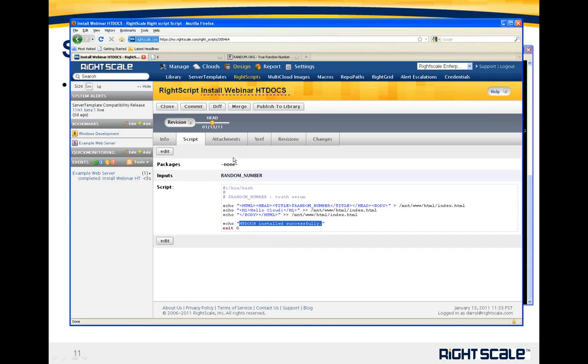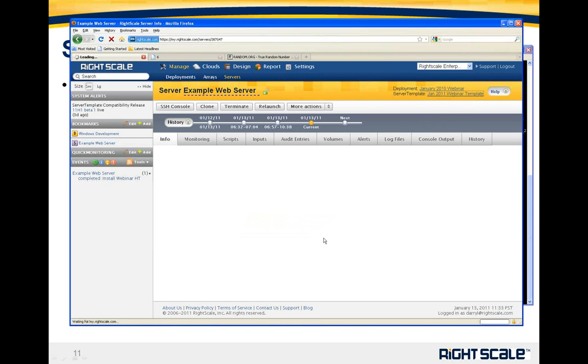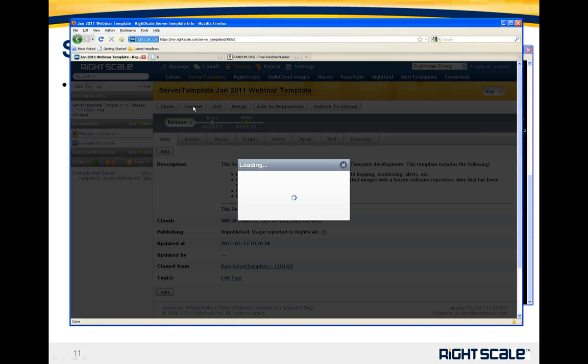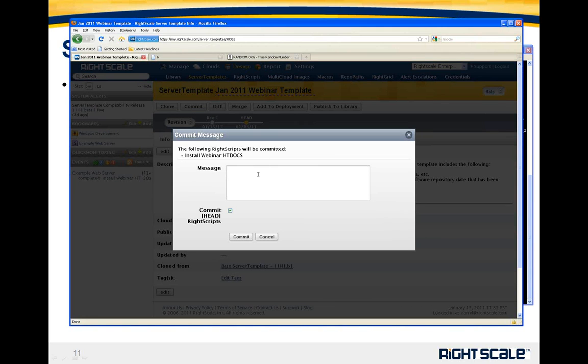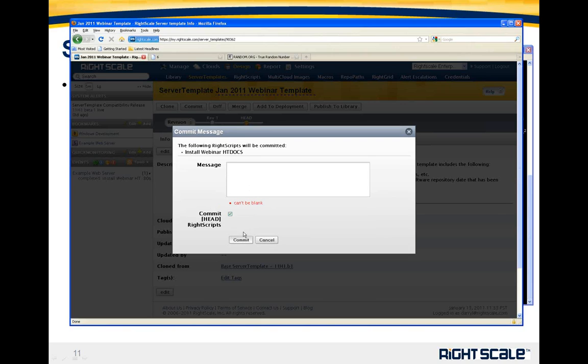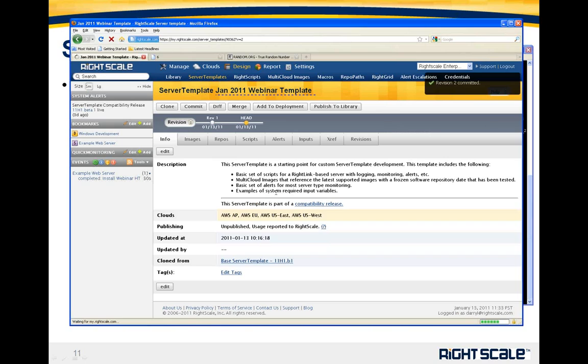So now that that all works, looks good to me, I want to commit this template and say everything works. If I ever want to get back to it, I can. It's going to commit that script that I added to it. And now I have revision 2 that I can always go back to with a working configuration. And that is essentially how you can get started with server templates. We have a lot of information on our support portal at support.rightscale.com to help you get started as well.